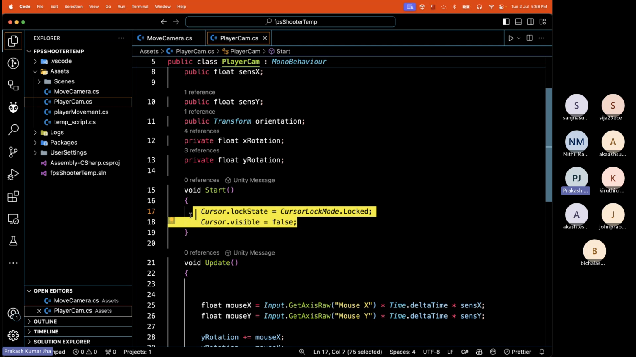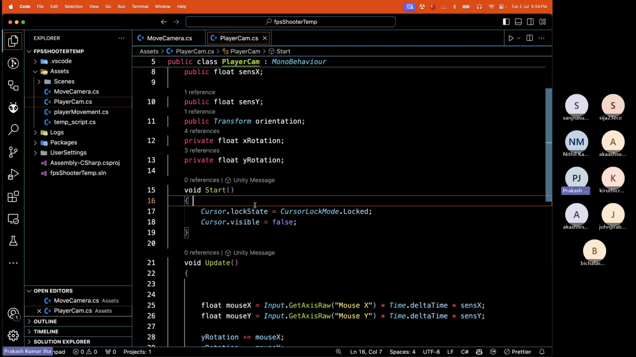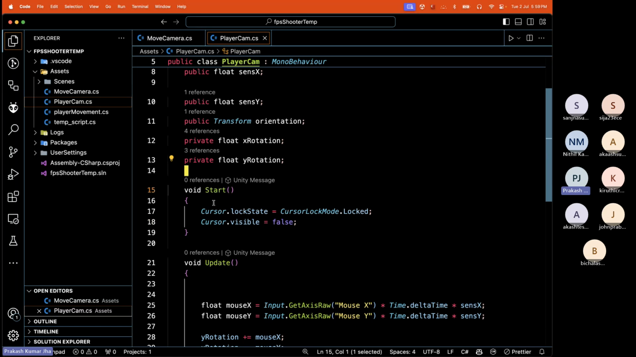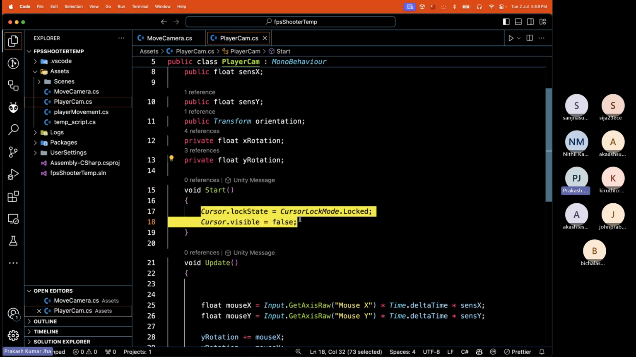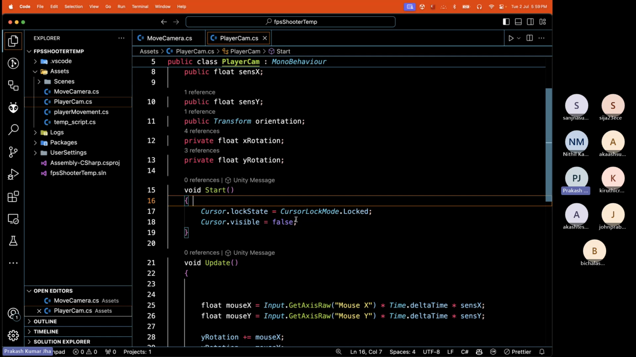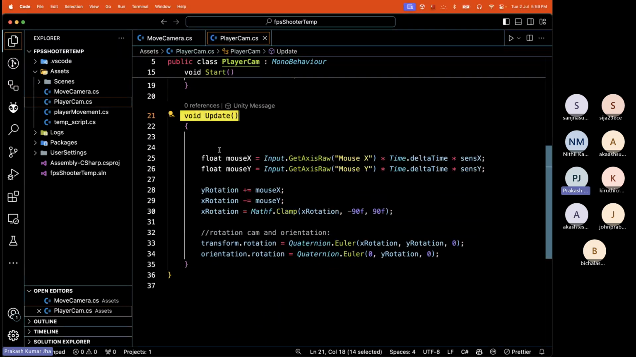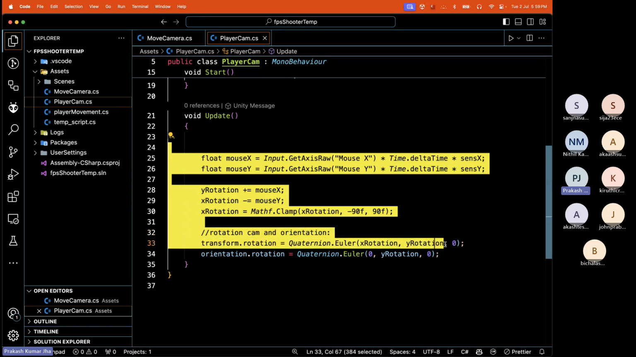What it is doing is, on the start of the game, if I'm running this function, my cursor will be hidden. When I click on the game, the cursor which is showing will not be visible, and it will not be moving anywhere. So I'm locking the cursor. Along with that, I'm setting visibility to false because I don't want to see my cursor while looking inside the game.